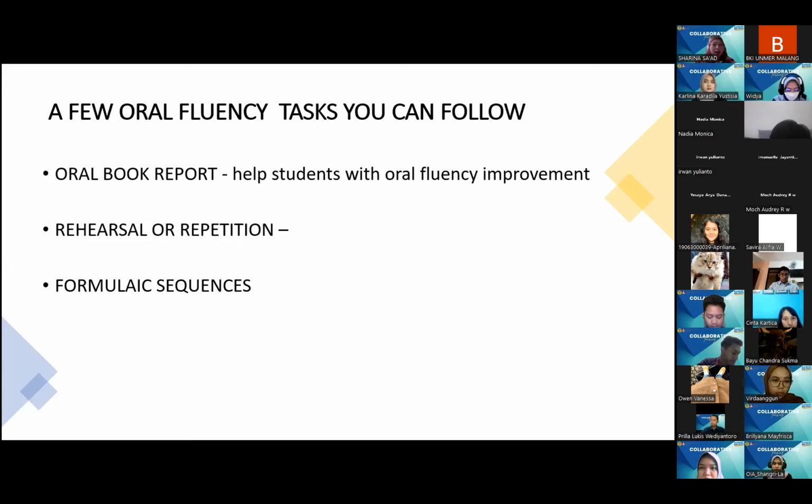Okay. And the second activity that you can do is rehearsal or repetition. Okay, why did I say rehearsal or repetition? It is because oral fluency improvement requires repetitious rehearsal. Okay, if you do it repeatedly, you will eventually improve yourself.